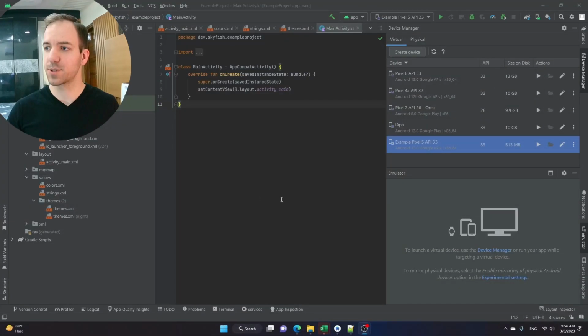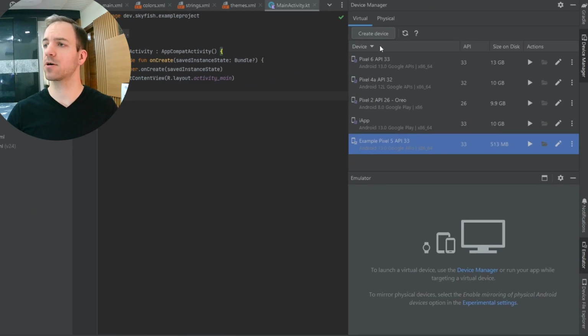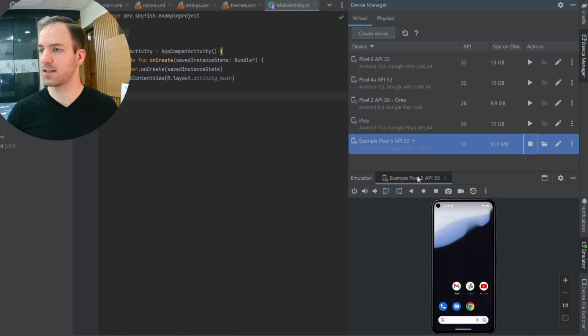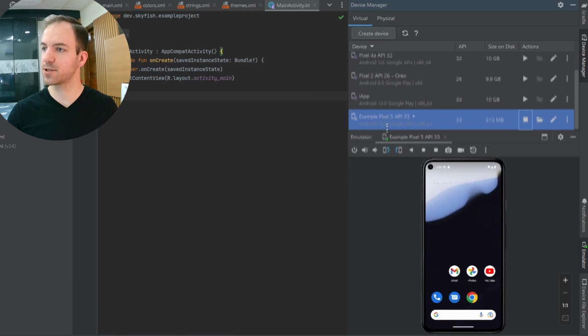Now that we've updated our settings in our BIOS to enable virtualization, we should be able to come into here, our device manager, and that new phone that we made, that example Pixel 5 API 33, just click the launch button, which is the triangle next to it. And there we have it. This emulator is working now.